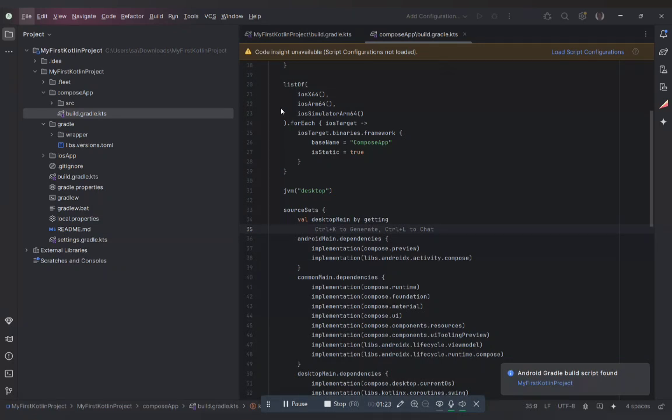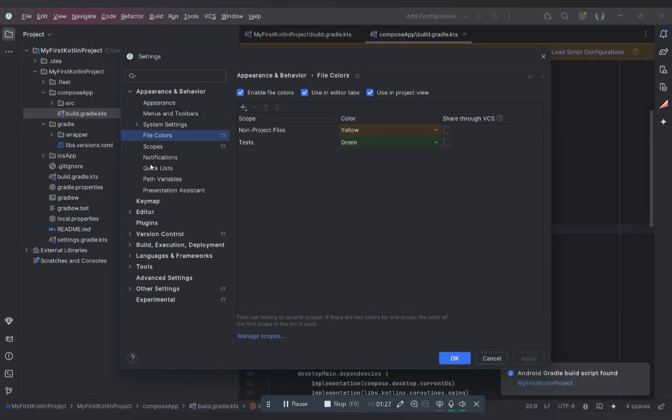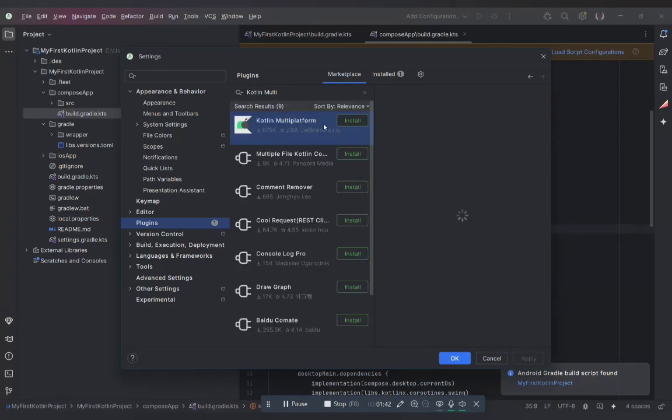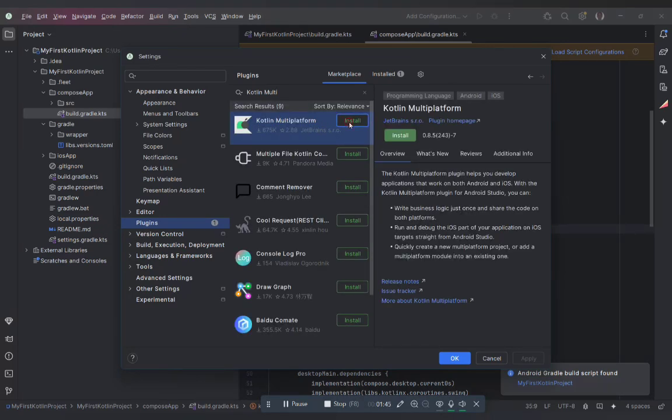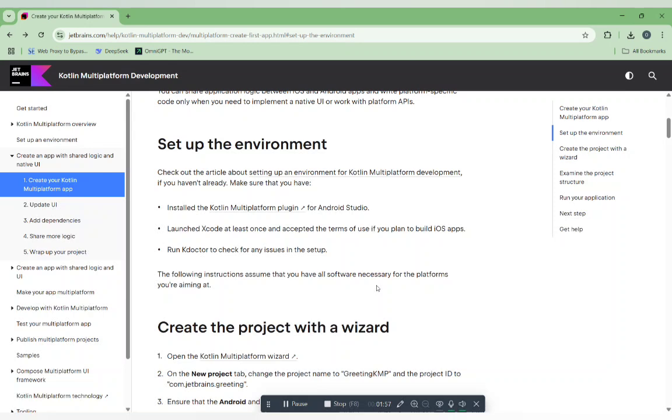Settings. On settings here, you'll go ahead and open, then search Kotlin Multiplatform. And you can see here, you can install it from here. Once you install it, you can set up new KMP projects right away from the Android Studio itself, instead of using this second method over here.